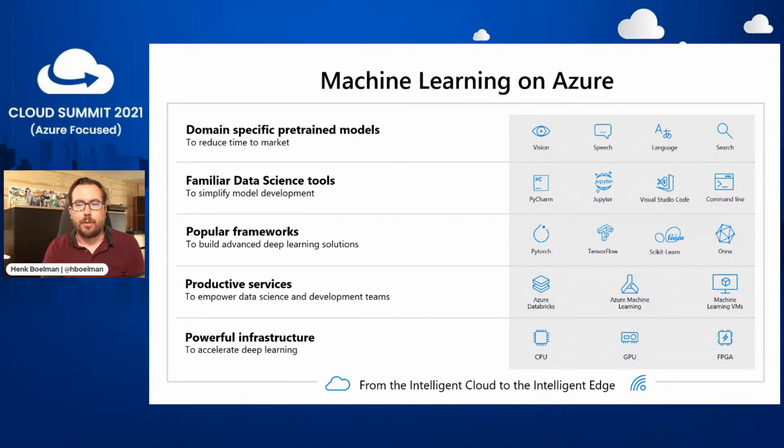So if we start at the top, those are our cognitive services. If you want to use artificial intelligence, computer vision, or speech in your applications, and you don't want to do the AI yourself, you can call one of our endpoints, and we will do it for you. Then you can use any tool like Jupyter Notebook, Visual Studio Code, or the command line to train your own models. We support all the popular frameworks, so you can train PyTorch, TensorFlow, Scikit-learn, ONNX models, all on our cloud.